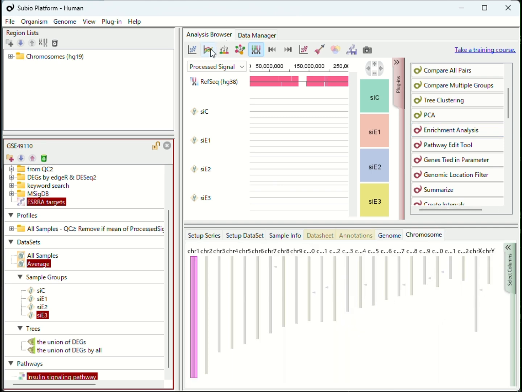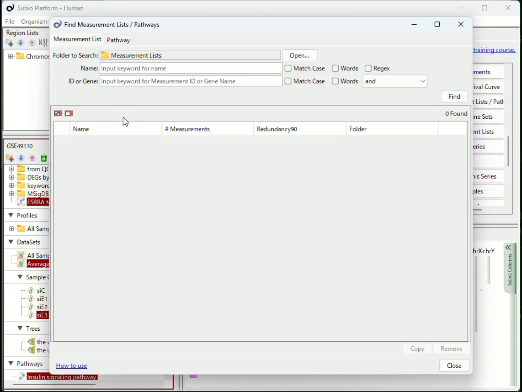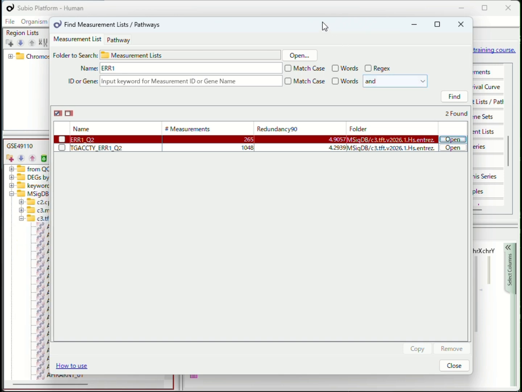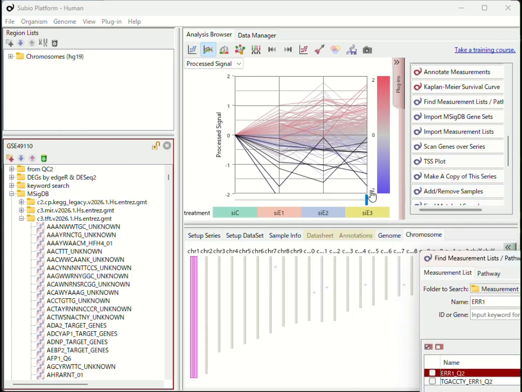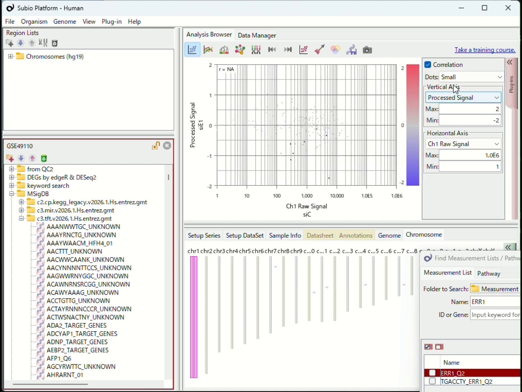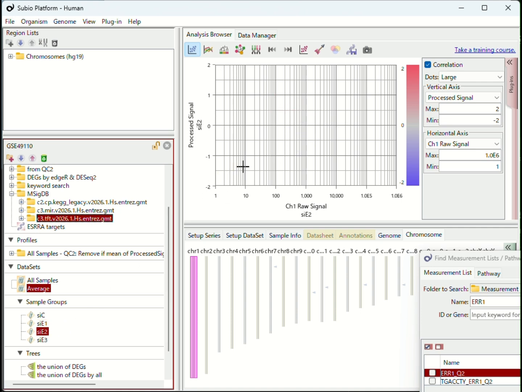When we select these genes and load the GRCh38 version of the genome data, we can see that these genes are scattered across the chromosomes. Let's also look at the expression patterns of other genes predicted as ESRRA targets by ERR1_Q2. We search for them using the Find Measurement Lists. Overall, among the ERR1_Q2 gene set, more genes appear to be upregulated. A motif near the TSS does not necessarily cause downregulation.